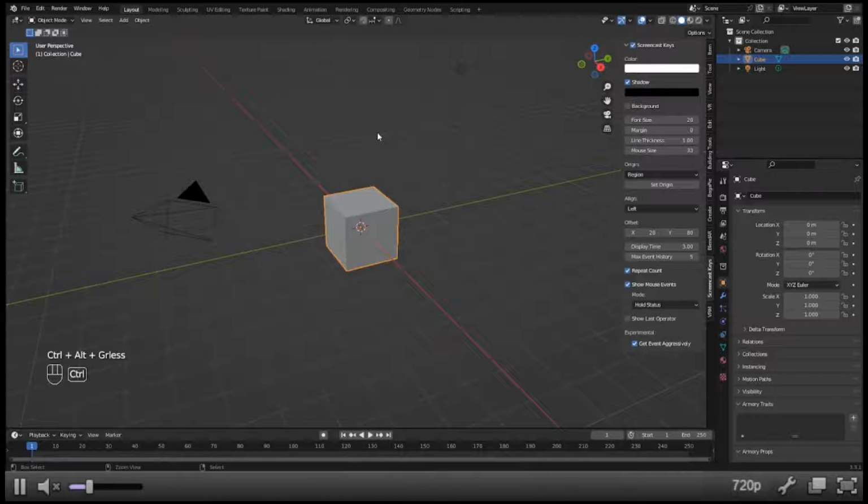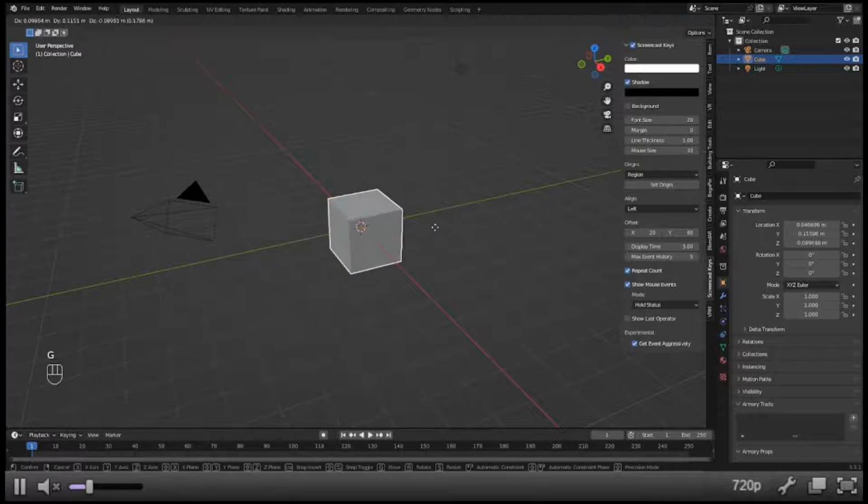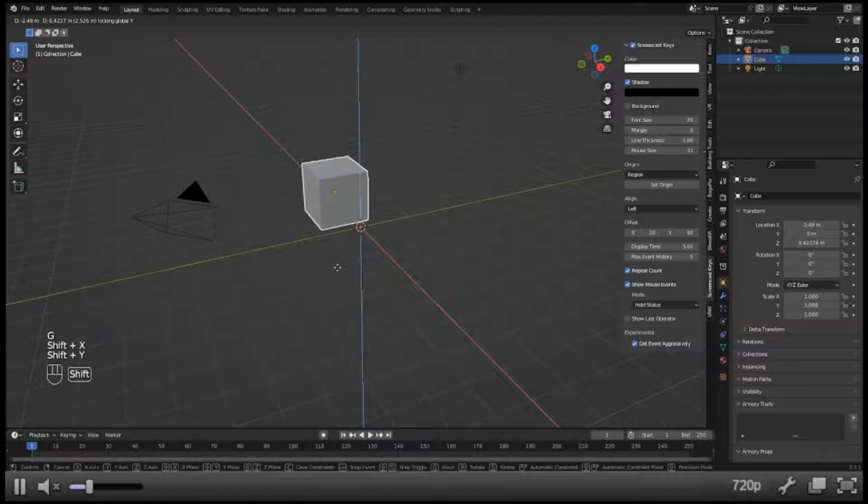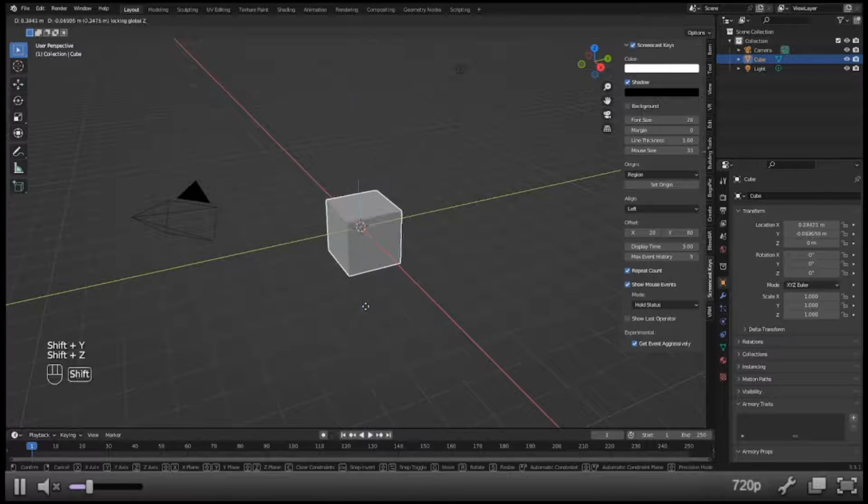The basic controls for transforming objects are G, R, and S. G is to move, though obviously it means grab. R is to rotate, and S is to scale. You can even constrain axes. Pressing either X, Y, or Z will constrain the transformations to those axes. Pressing Shift plus an axis will ignore that axis. So for instance, if I press Shift X, I will transform on only the Y and Z axes.